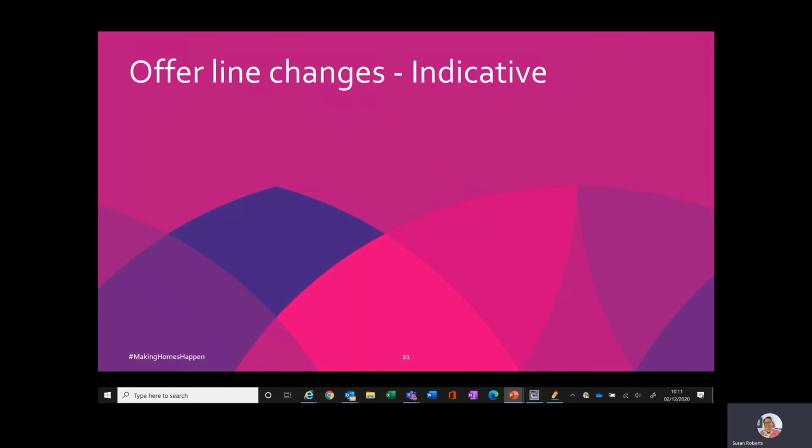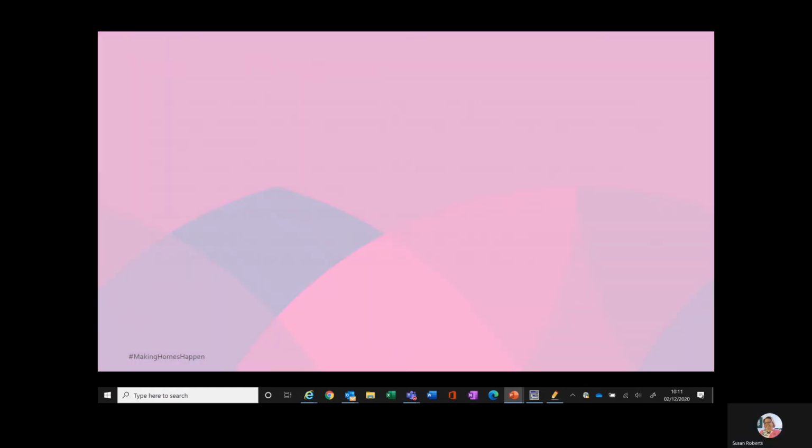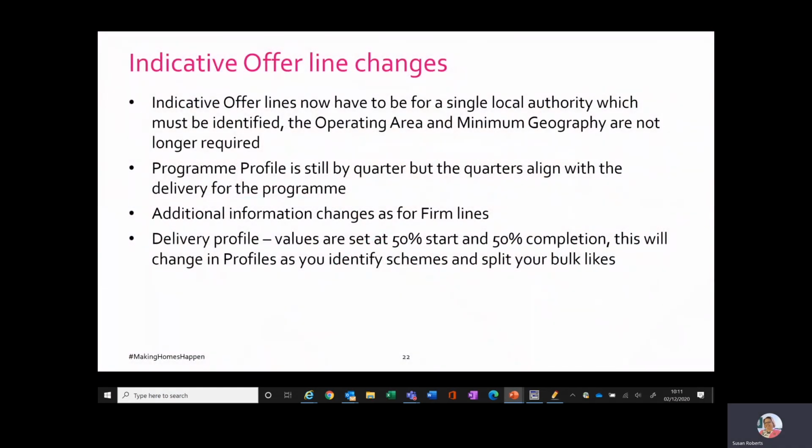So next, to look at the offer line changes for an indicative offer line. To re-mention, if you skipped the earlier part of the video because you were only looking at doing indicative offer lines, they now have to be by a single local authority. The operating area and minimum geography are no longer required as you input that data.